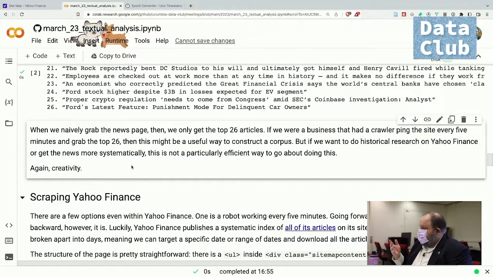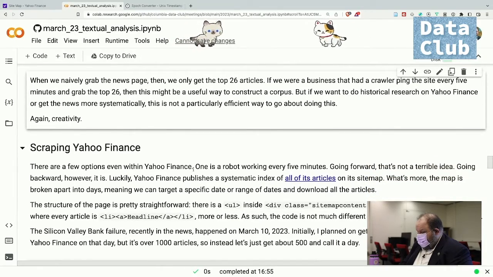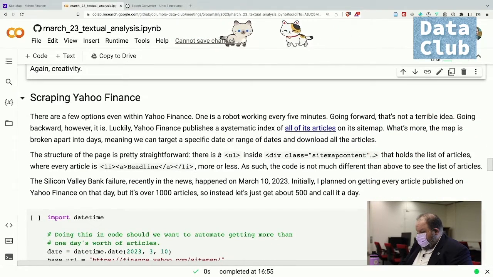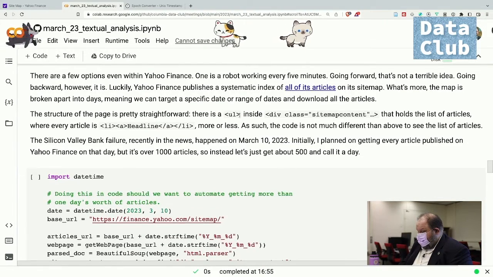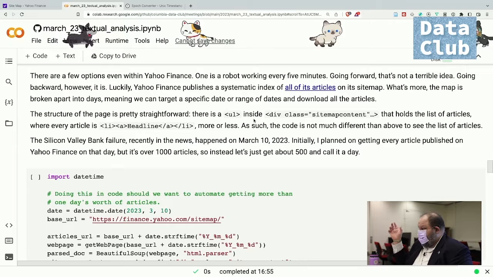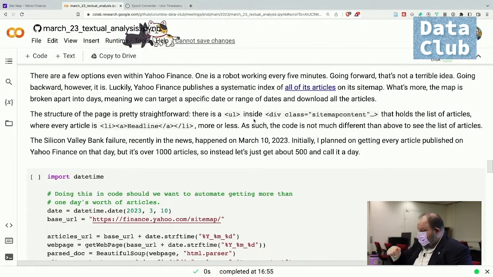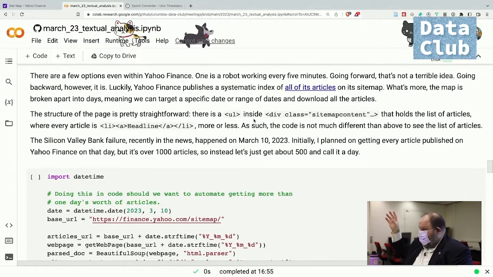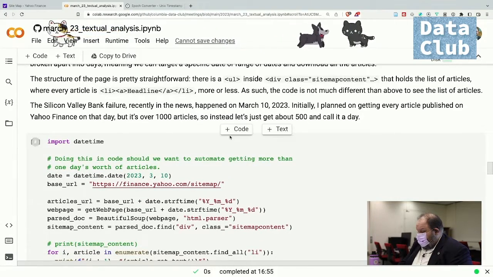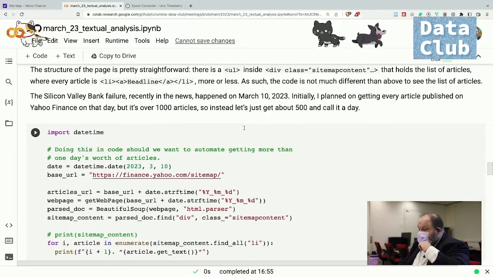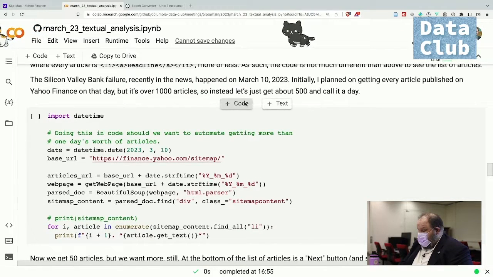What I want to emphasize here is that this becomes a creative endeavor, because you have to be creative about how you're going to grab the stuff you want. And the way the sitemap looks, there's another unordered list, another UL, that has all 50 articles inside a div called sitemap content. And so we can do stuff to get the 500 articles.